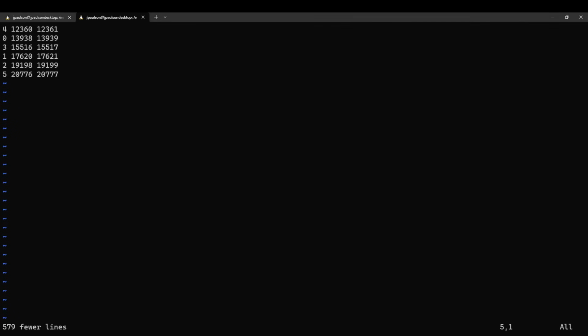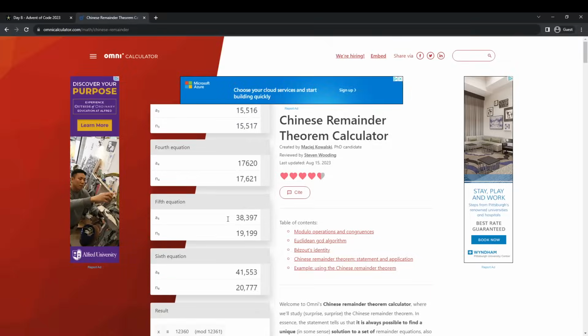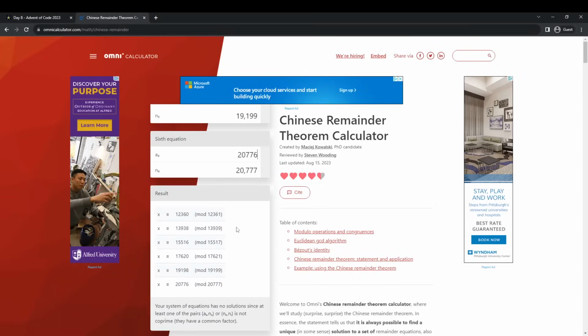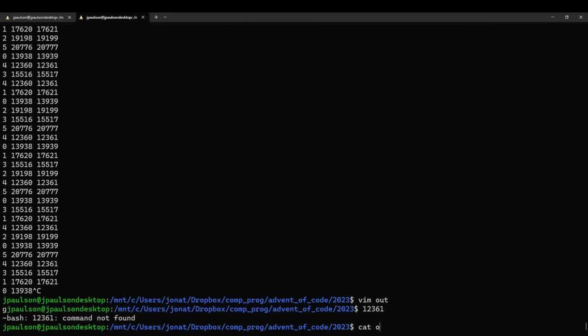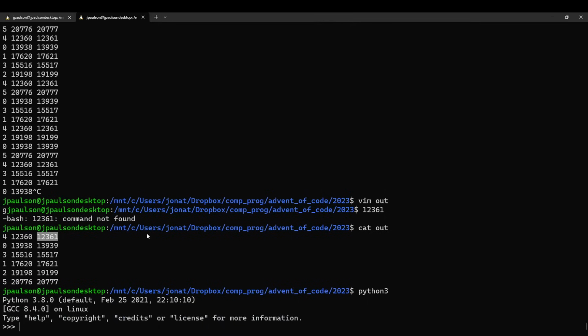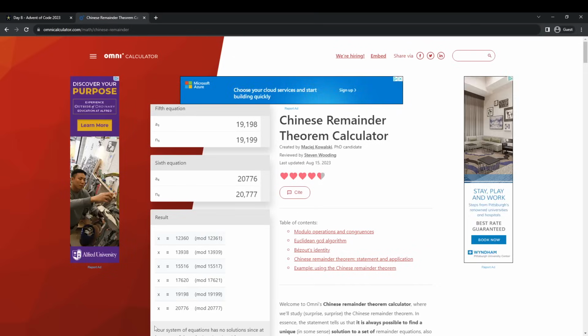One. That's useful. What does this imply? Is it just the product of these things, plus one or something? God damn it. Seems too big.